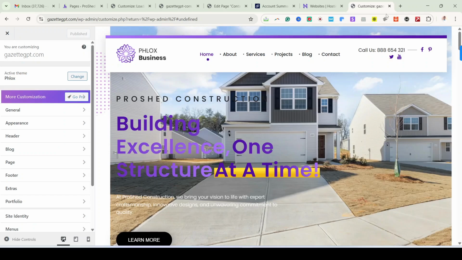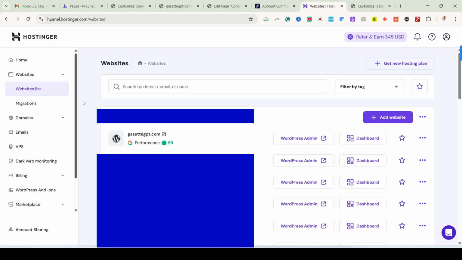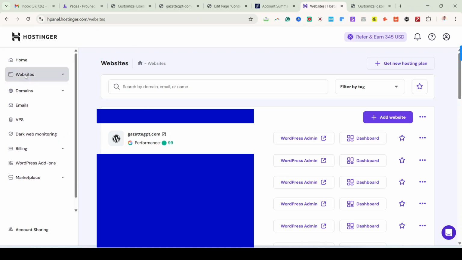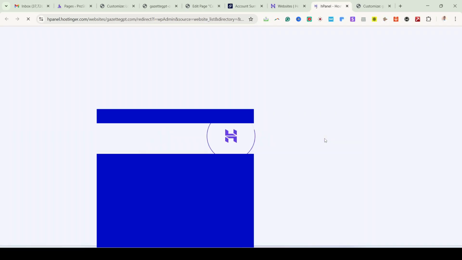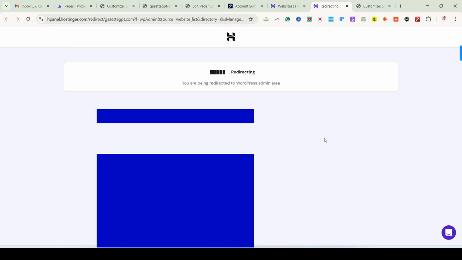So like I said, you put in the name of your website first, like WP admin. Alternatively, you can just go to your hosting account. Once you're on your hosting account, you come over to websites, click on website, you see the website list, then you check out the domain here, you see WordPress admin with this. Once you click on it, it will also take you to your WordPress dashboard. So whichever way pleases you, those are two ways to go about it.